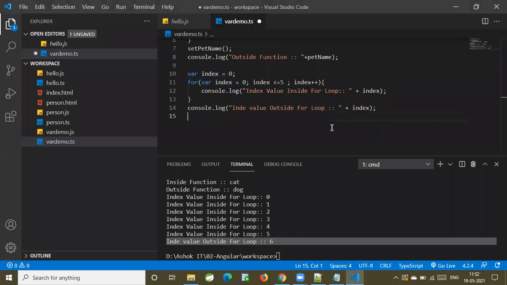Okay, are you able to understand this? Come on, what is the problem here? It is modifying the index variable value outside of the loop also.